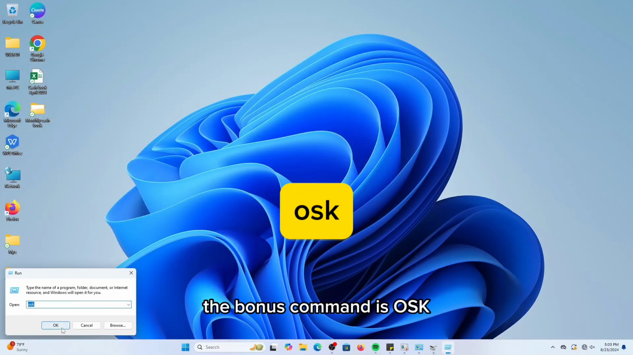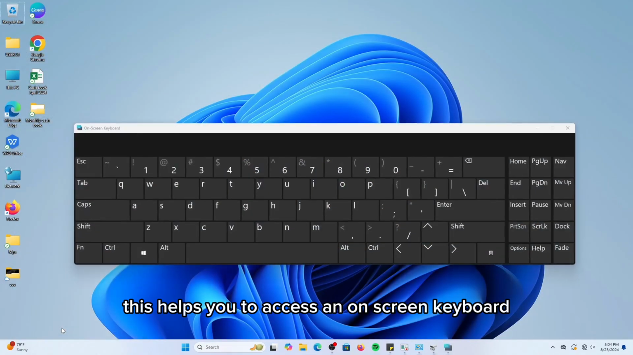The bonus command is OSK. This helps you to access an on-screen keyboard.